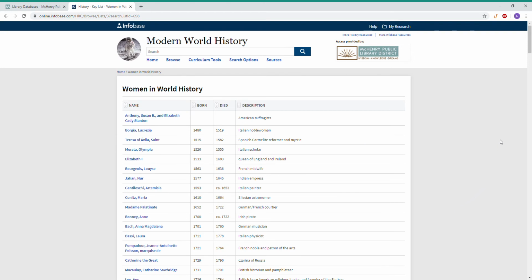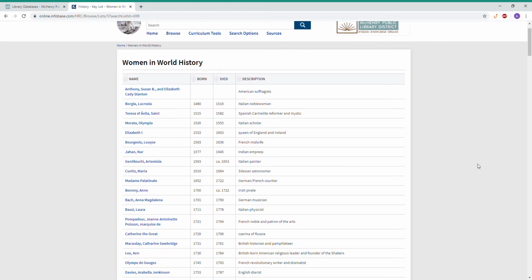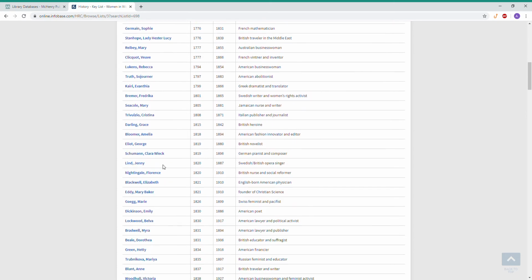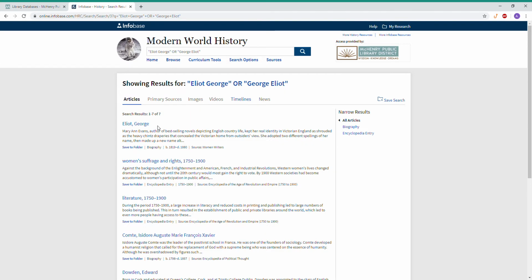So when you select that, it will give you a list of everyone who is considered important. And as you can see, it'll have their name, their birth date, a year of death, and a short description about that individual. So once you click on someone that you're interested in, it will give you a number of articles about that person, primary sources, images, videos, timelines, and news. So this is a really great way to get a lot of great resources about a certain individual.